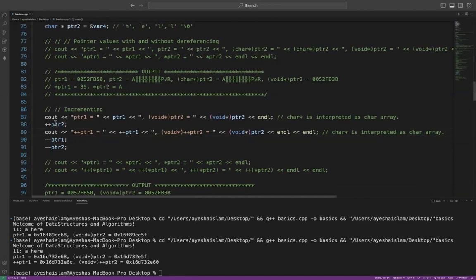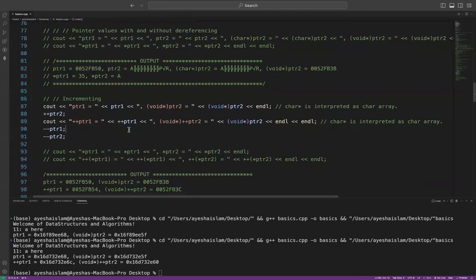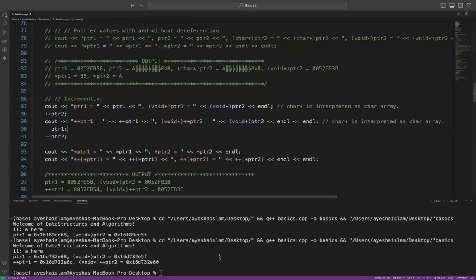Right here, we incremented pointer 2, and also in the cout statement, we incremented pointer 1. And our pointer location changed. It's going to point to the next character now, and you can actually check the difference between them if you're confused. But it's just going to be a difference of 1 char, or 1 pointer index. And basically, it's going to point to the next character. And if we decrement this using minus minus pointer 1 and minus minus pointer 2, it's going to come back to this.